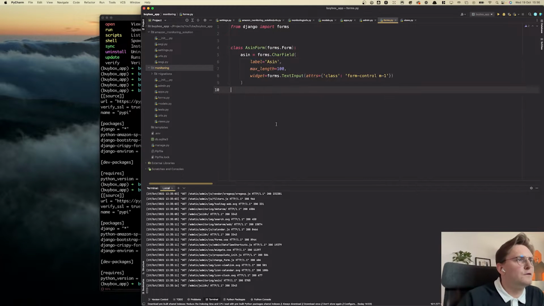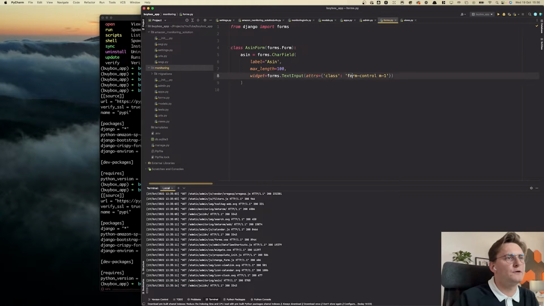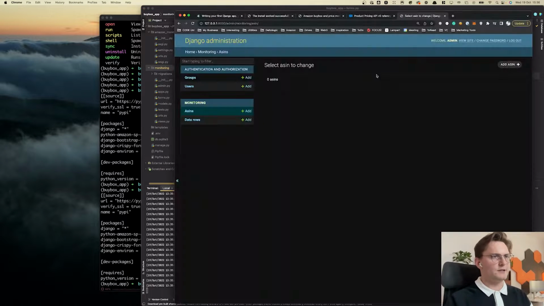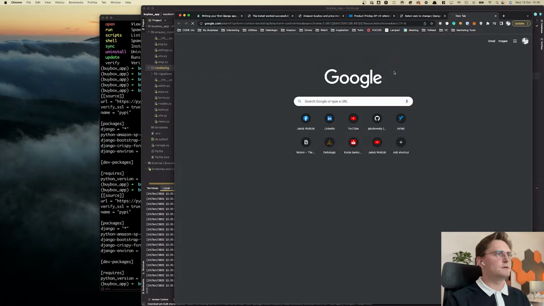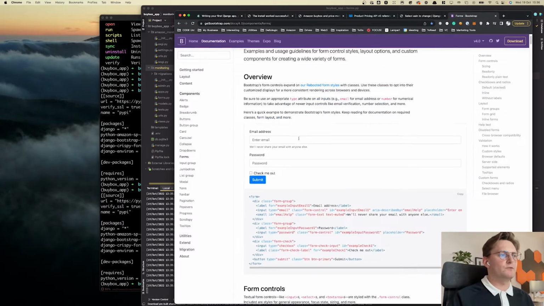All right, so this is our form, basically with the label ASIN, the length is clear, and then the widget is basically the styling of our form. We'll be using those crispy forms that I mentioned with the Bootstrap classes. So form-control m-1 is basically a margin, and if you Google, you will see that this is the Bootstrap form, so it's already styled like that.